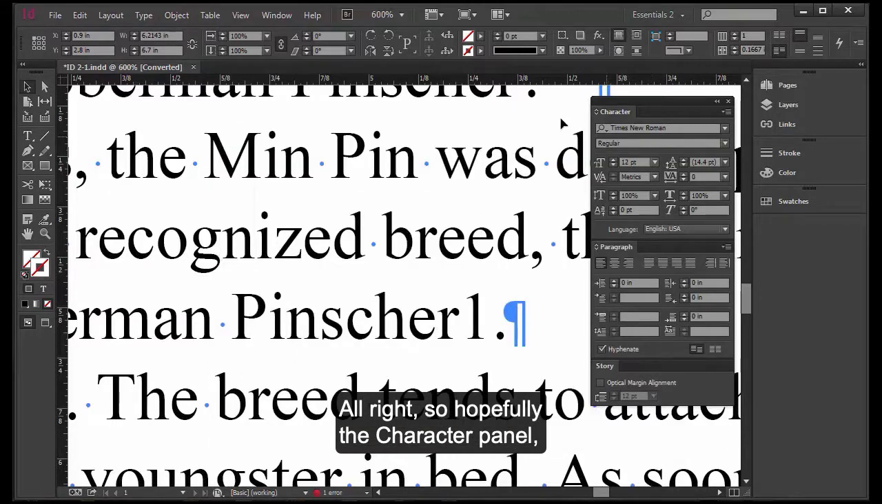All right, so hopefully the character panel, paragraph panel make a little bit more sense to you.